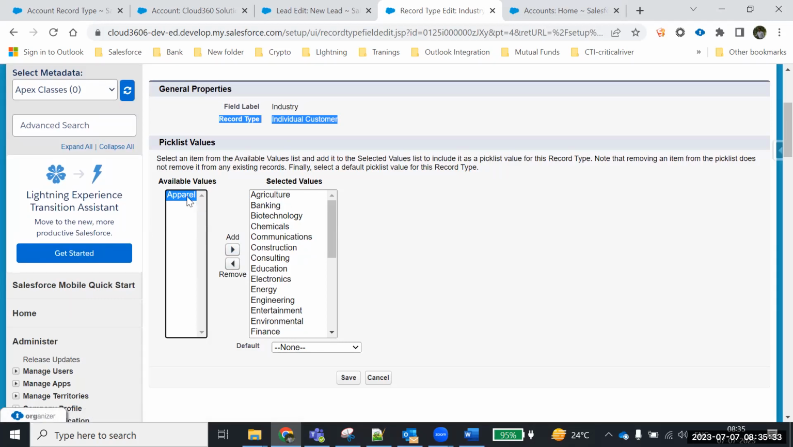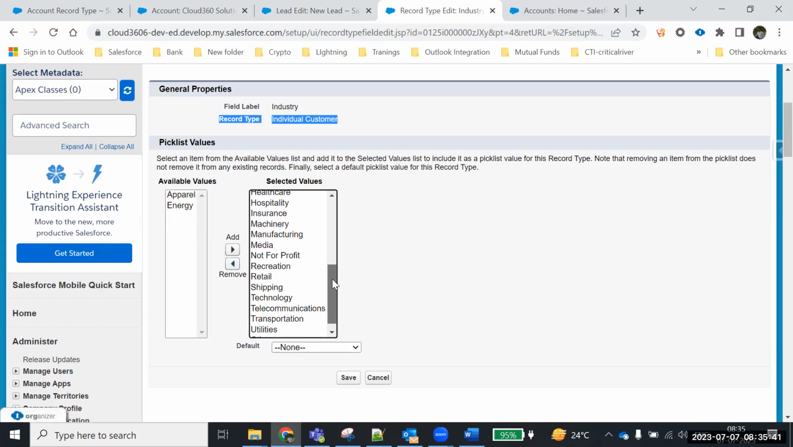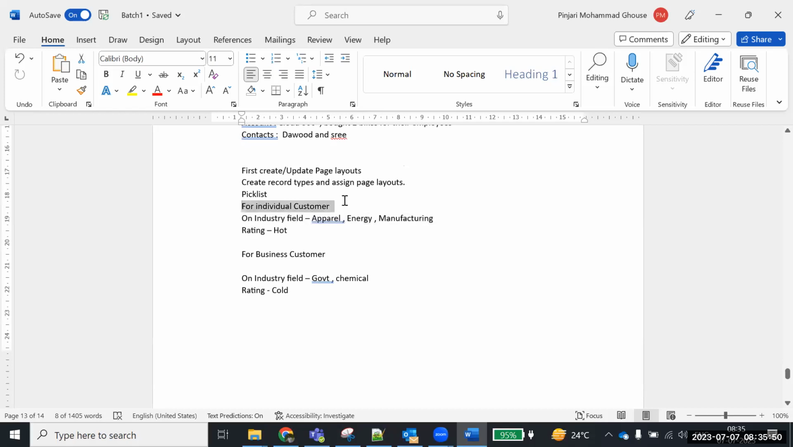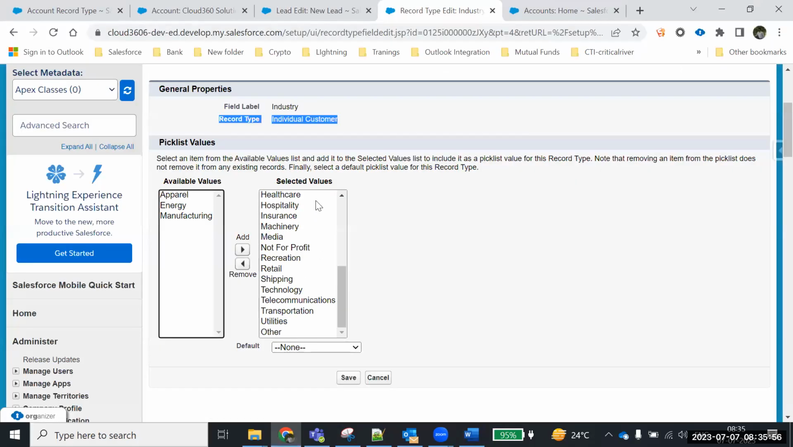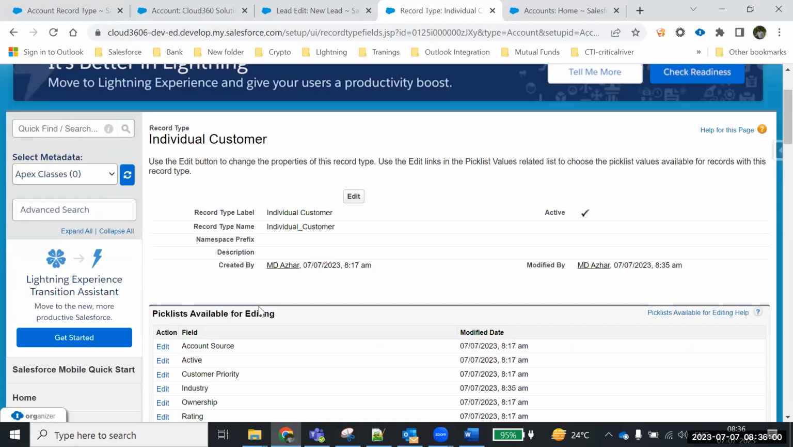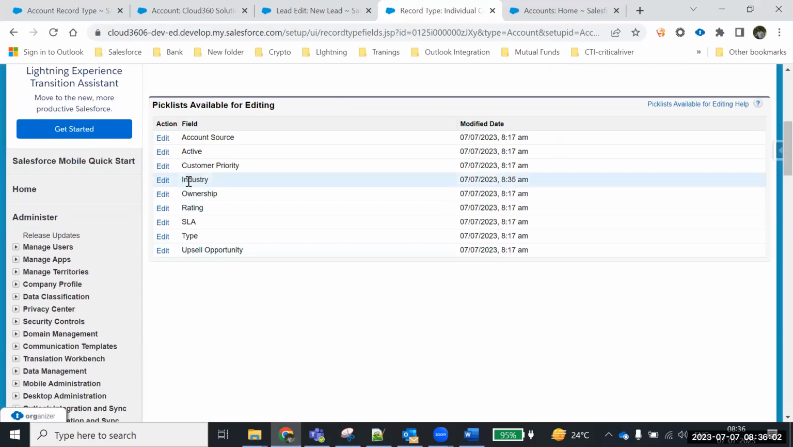So I removed apparel, and I thought of removing energy. Select and remove. And then I thought of removing manufacturing, select and remove. So for the individual customer record type, I have removed these three values: apparel, energy and manufacturing. Just remove and save. Now go back. So industry is done.